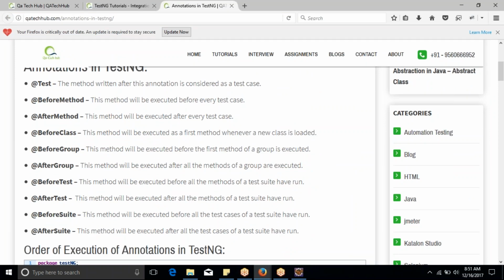So here you can see annotations in TestNG. We have at test, before method, after method. Then we discussed before class and after class. We also have before group and after group, before test and after test, before suite and after suite, which we'll discuss later because it's not the correct time. We are not familiar with what is this group, what is this test, and what is this suite. Once we discuss group, test, and suite, then we'll discuss these annotations as well.